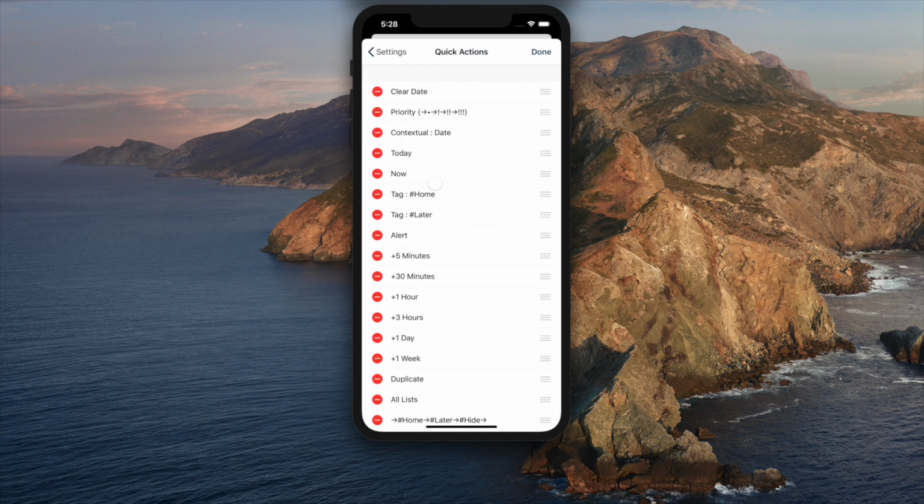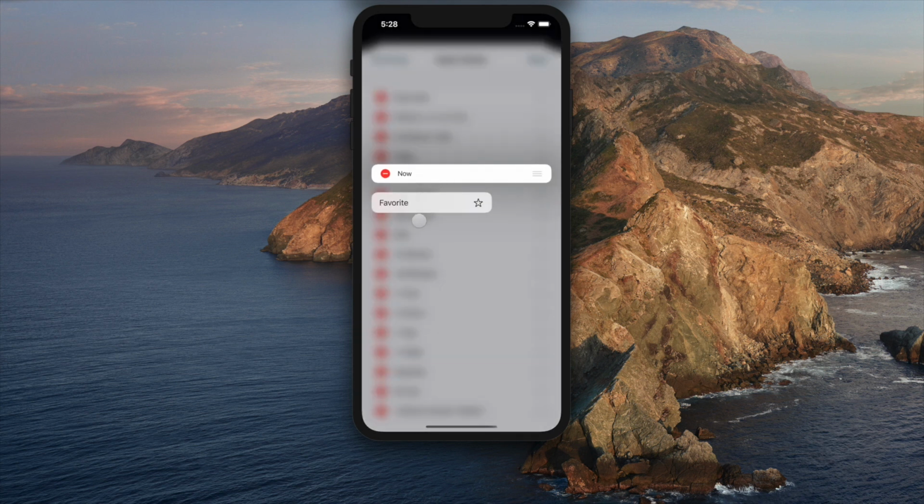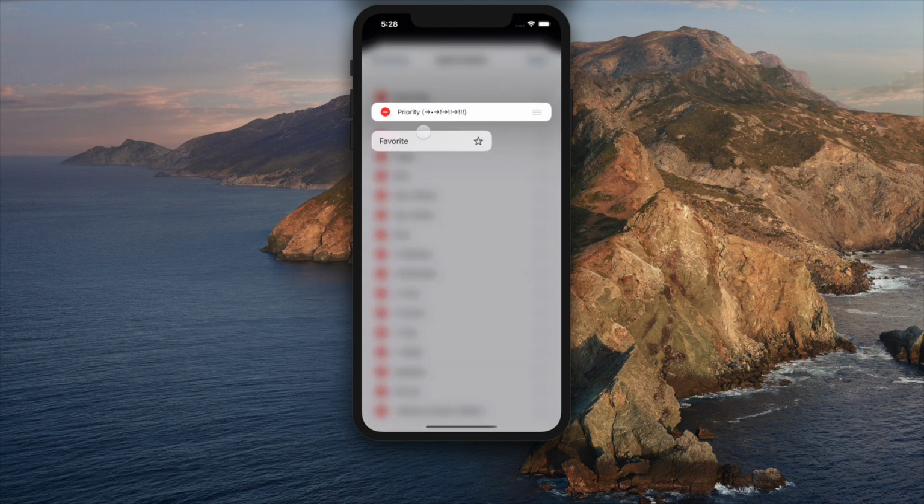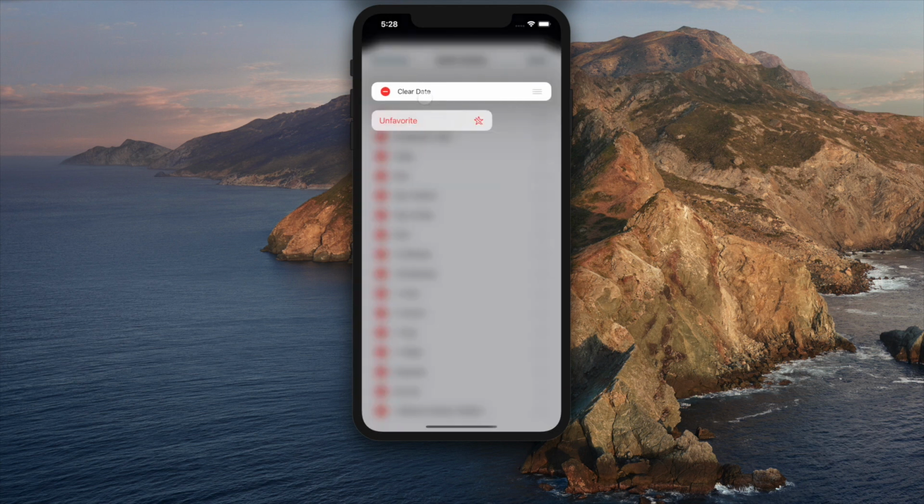Favorites can be set for quick actions. Long tap a quick action inside Settings, Quick Actions to favorite or unfavorite. These actions will be shown on the context menu as you long tap tasks on the list.